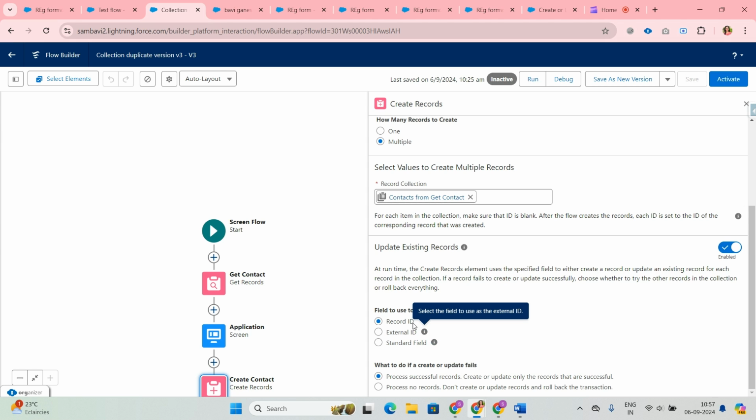Record ID is a unique ID for every record, as you already know. External ID is, for example, if I'm integrating Salesforce with SAP, I will use the SAP number as the external ID, a unique ID which matches between Salesforce and SAP. That is called an external ID. So we can use that or a standard field. Based on this, we can identify the existing records. Previously, we used last name and email ID, so this is similar to that. We can use record ID, external ID, or standard field.